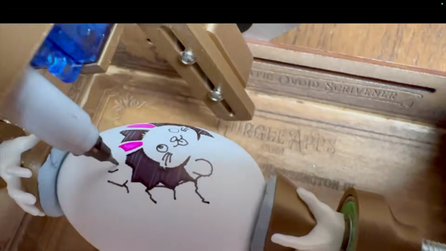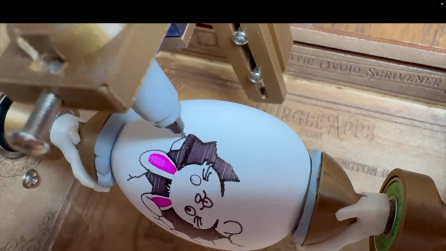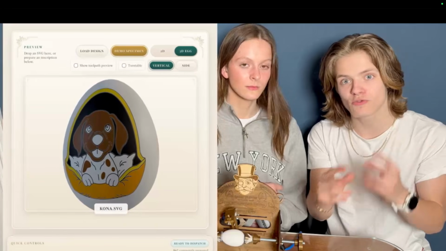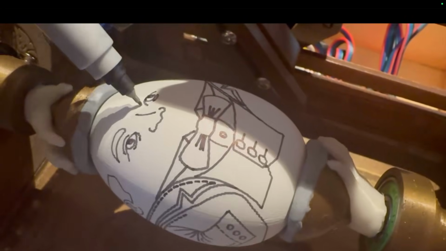Coming up, we've got egg plotting fun of our new machine that we've built here. Exactly. It hosts its own website to control it with loads of cool features such as rendering a 3D egg with your design plotted on.